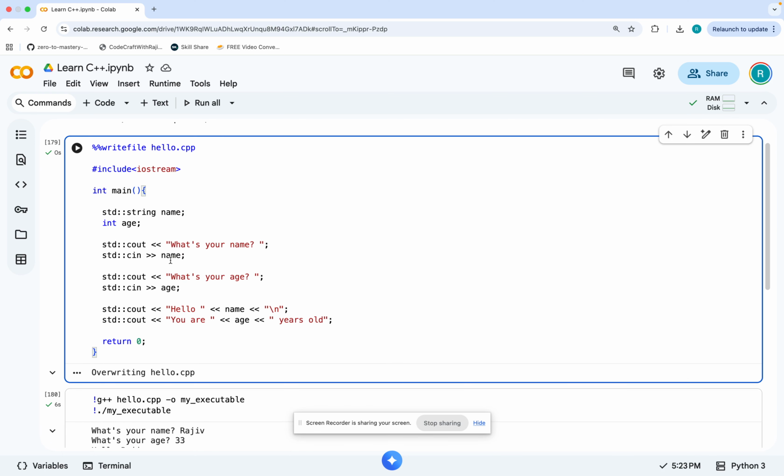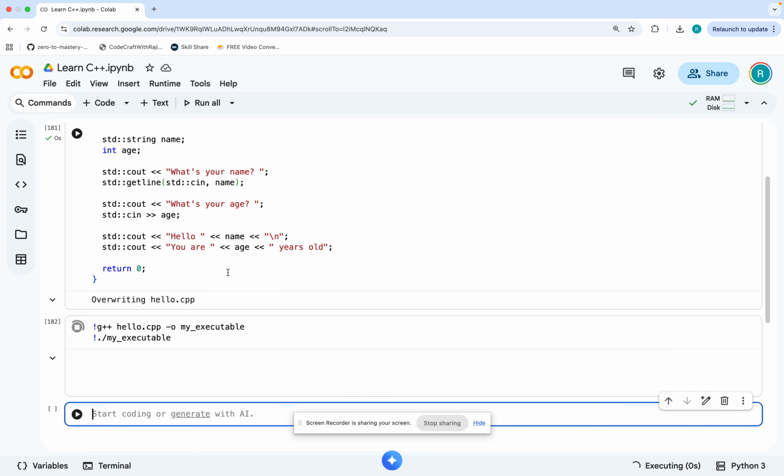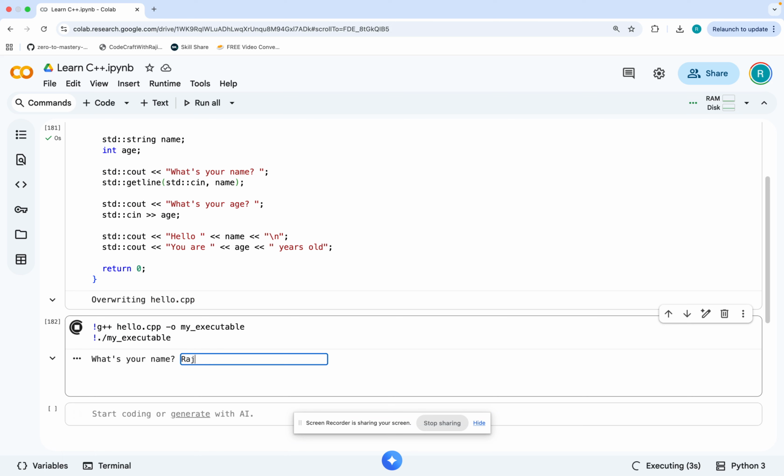Here, for the name, what I wanted to do is have something like std::getline, because I wanted the entire line to be considered. And instead of this one, I'm going to put a comma here. So if you run this one, you can see it's going to ask what's your name, Rajiv Pujala.